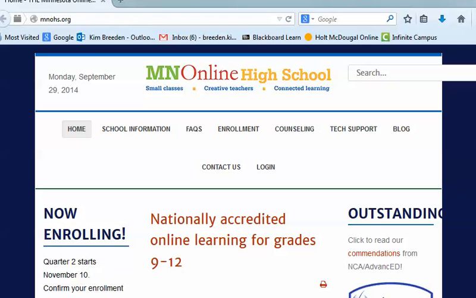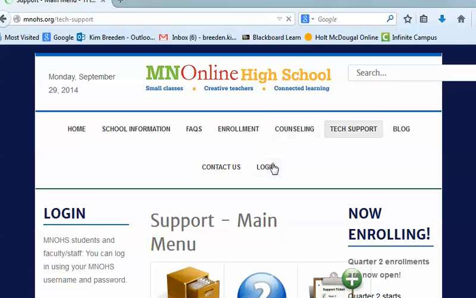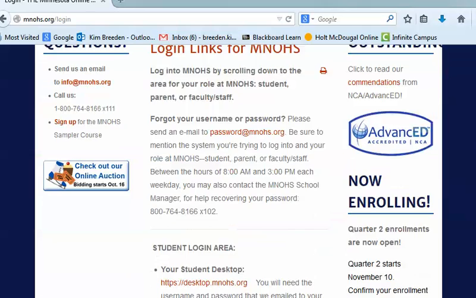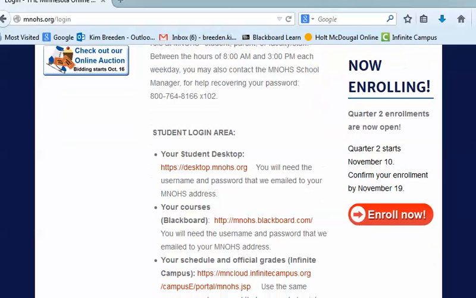So I'm going to demonstrate logging in. I started at MNOHS.org, but again, it would be helpful for you to bookmark the site as you're going to be there every day. I'm going to click on the login link, and I'm going to scroll down to find my appropriate login. You'll see the student login areas. We want to do the desktop, MNOHS.org.